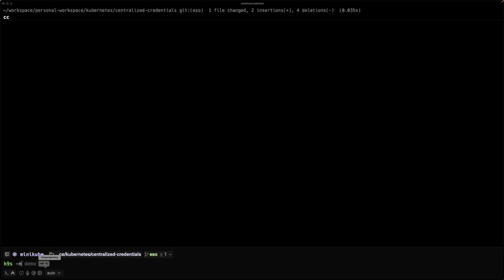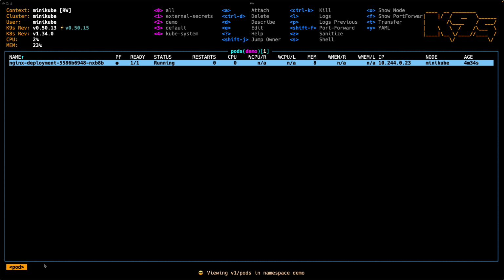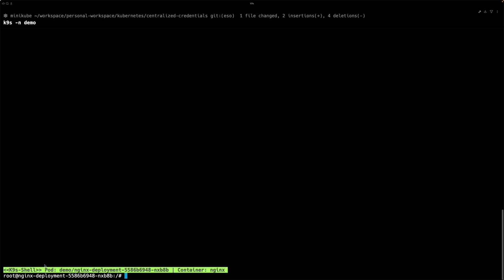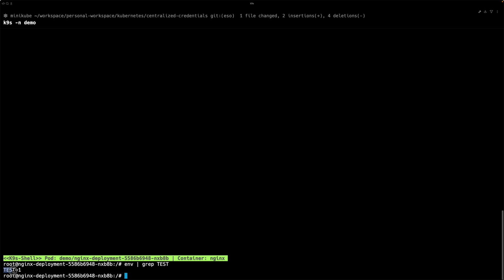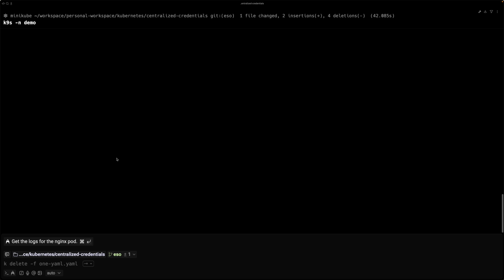So now let's go inside the pod. I'll be using a tool called K9s, which is very user friendly. Perfect. I'm inside the pod now. As I mentioned, the values which are fetched from AWS Secret Manager are natively created as a Kubernetes secret, and we can access them as an environment variable. If I execute the env command followed by grep, we have a key named test, and its value is 1. Perfect, which means our secrets are perfectly synced with the pod.